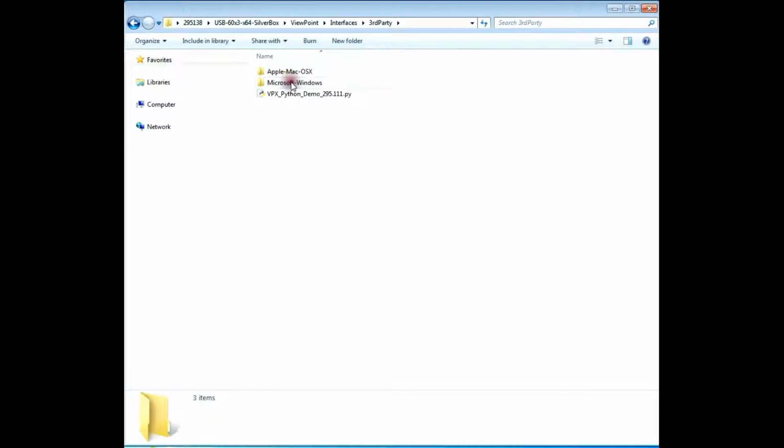In the third-party folder you will find the Microsoft and Macintosh folder, which contain third-party applications such as ePrime, LabVIEW, MATLAB, etc. In the MATLAB folder you will find the Viewpoint Eye Tracker Toolbox as well as the Viewpoint Eye Tracker Toolbox PDF.